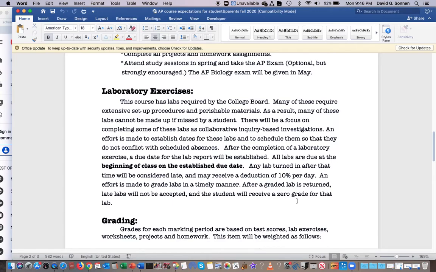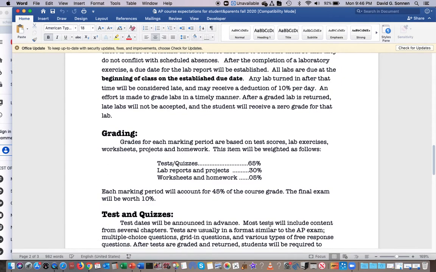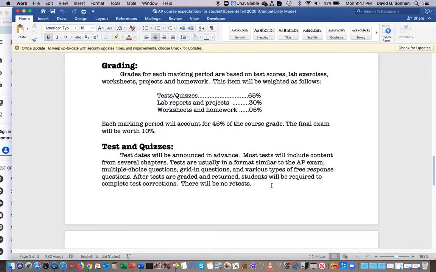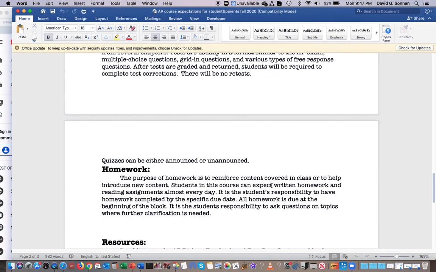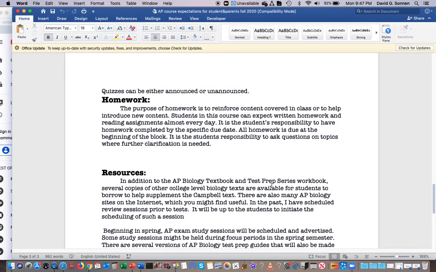Our labs are following the College Board lab manual with a few revisions based on the equipment and the materials that we have available here at Cocalico. Grading for the course is based on tests and quizzes, lab reports, and worksheets and homework. The majority of their grade, of course, is from labs and from tests and quizzes. Those are always announced. Labs are almost always going to have some collaborative part to them, working in lab groups, but the lab reports are usually a solo effort where the students demonstrate what they've learned from those activities.